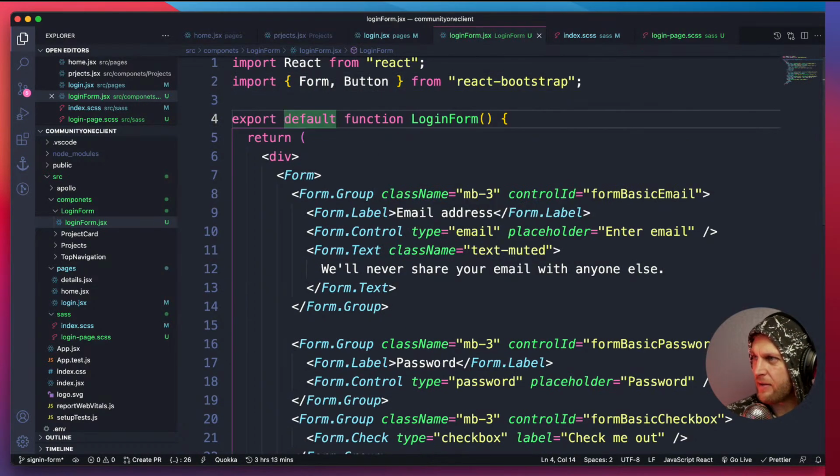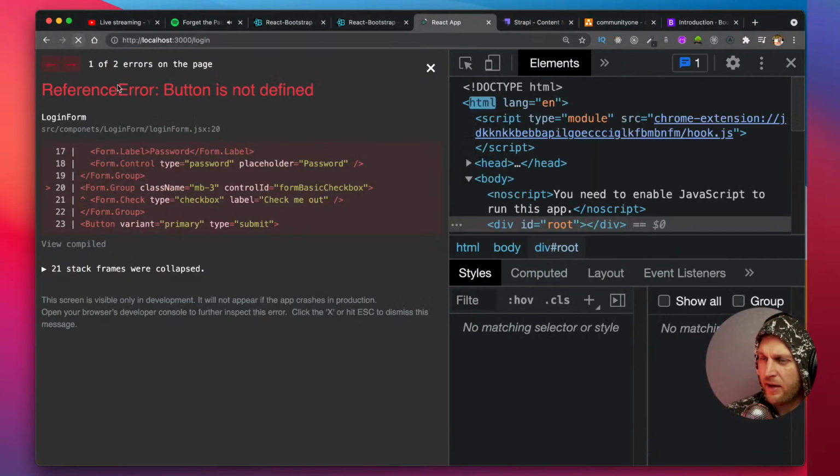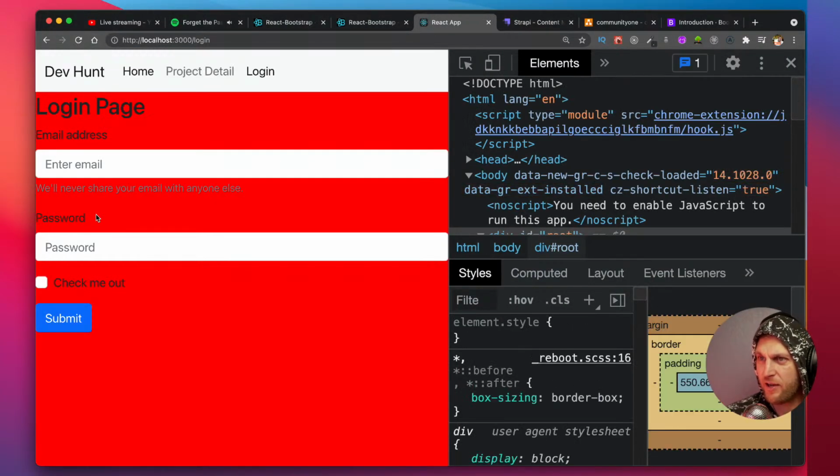All right. We go to our application, and look at that. Our form is pretty much done. Look at that. Ugly, but it's there.